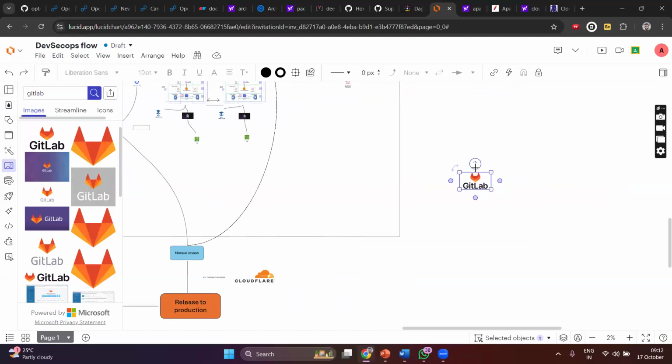This is how you can import and connect like this. It is simple only. No need to worry about those things.